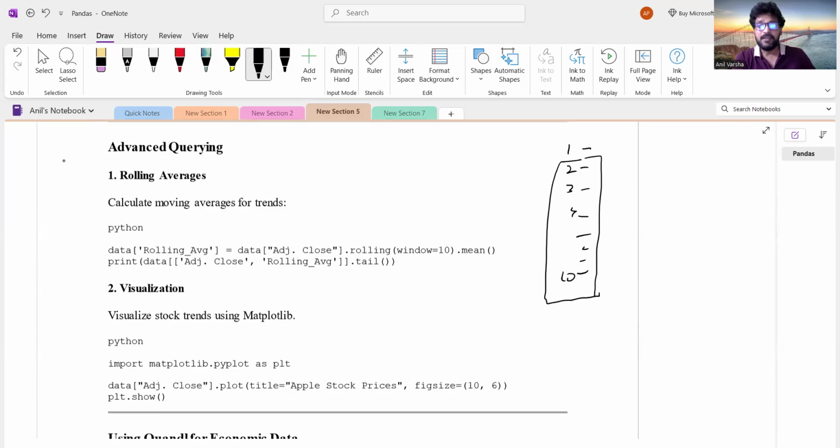We simply say data rolling average is equal to data from adj.close dot rolling. Rolling is a function in which you should specify the window. What is the window? Window is the value. Window is equal to 10, meaning from the current value, including the current value, the previous 9 values, the mean will be printed because I am using mean here.